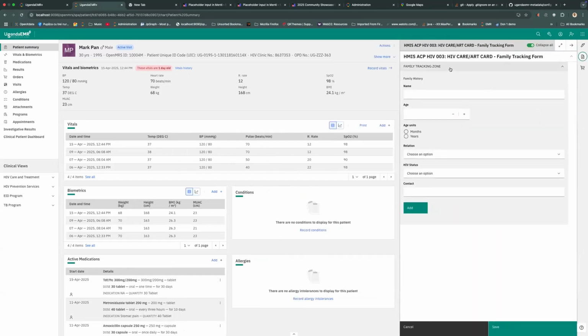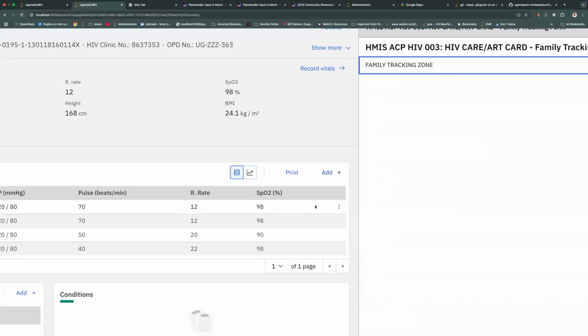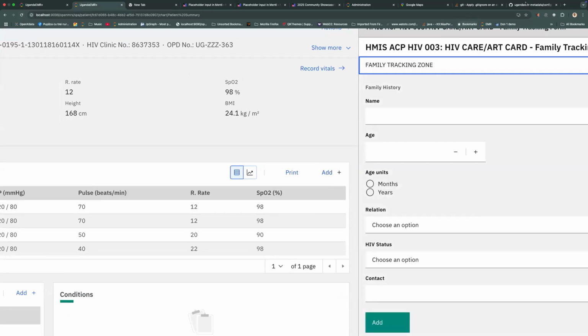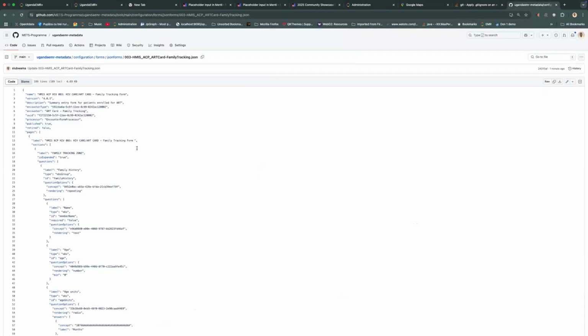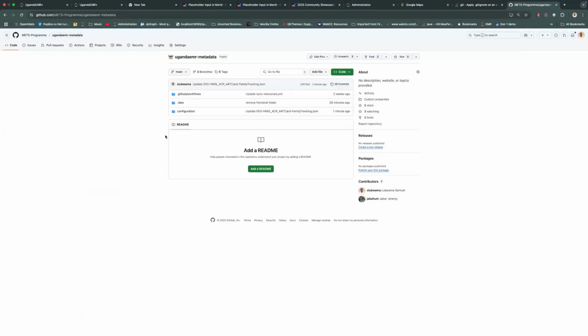Now it's no longer family tracking section, but it's family tracking zone. Our approach when it comes to updating this repo is that we are still building on the actions, so that when we make any kind of release into any repo, this repo here, particularly called UgandaEMR metadata, will be able to pick the necessary metadata from the different repositories where they are, through an action which we are still building on.